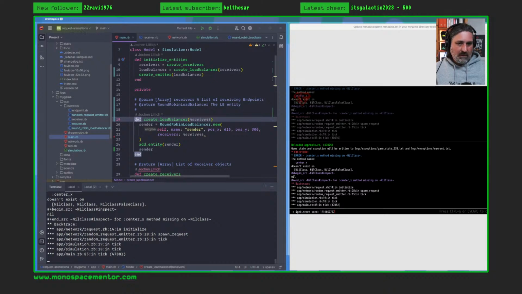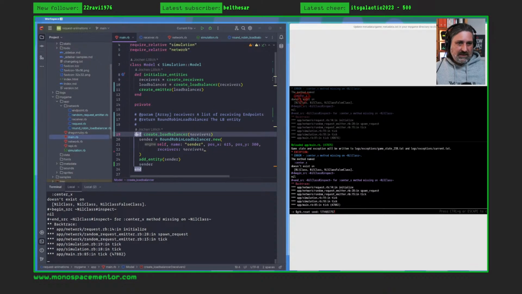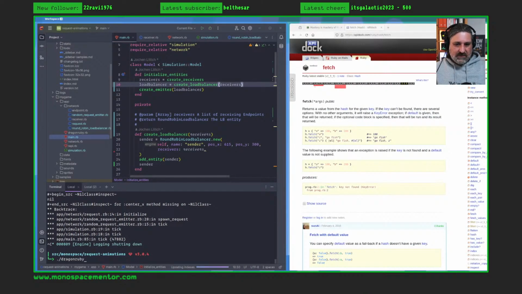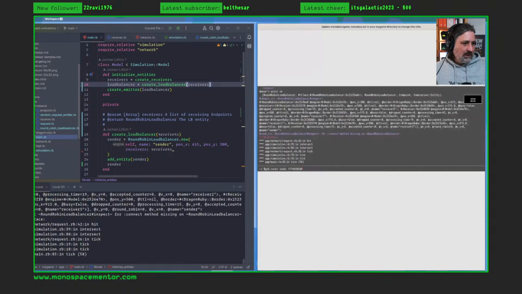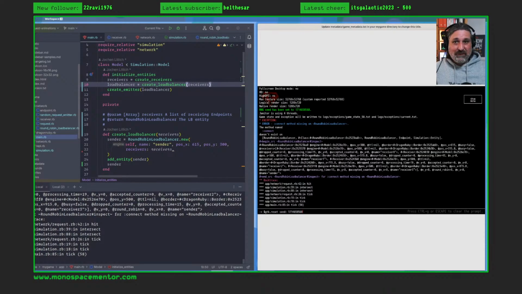Now, create load balancer does now return this, but we might actually have to restart the simulation. Ah, yes. It worked for a few seconds, and then it broke. Let's see what happened. Yeah, the method named connect doesn't exist on round robin load balancer.